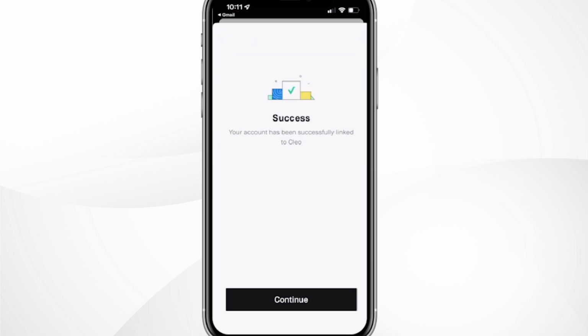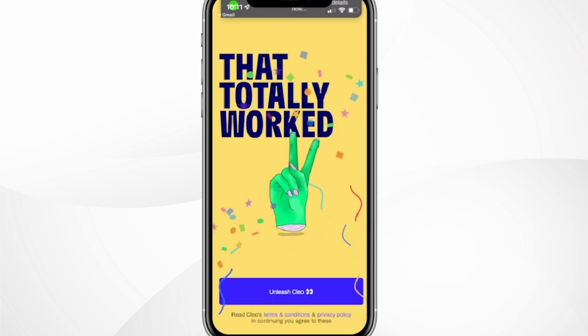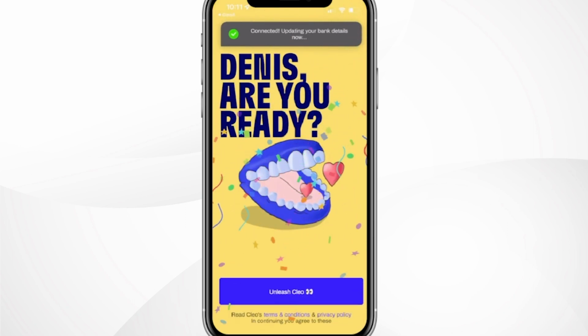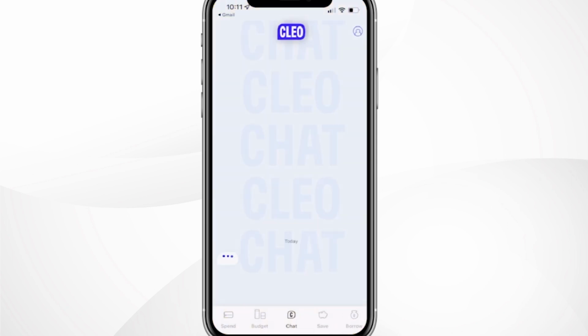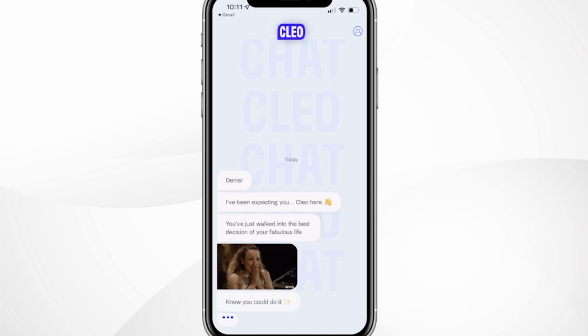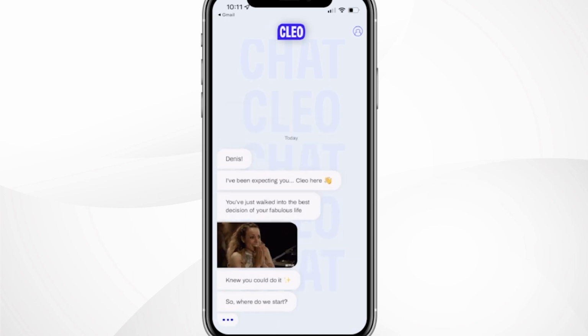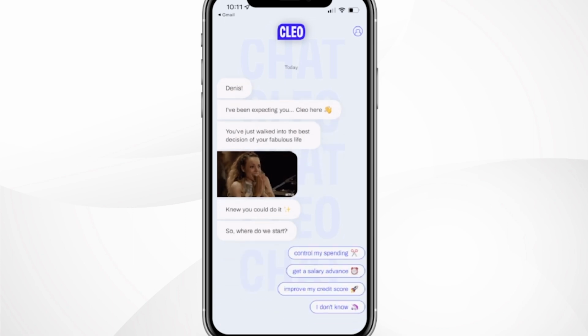All right, so from right over here, you're going to see that we've successfully connected our account to Cleo. So we're going to click on continue, and it says that was totally worth it. Things just kind of went by quickly. So at the very bottom with that blue button, we're going to unleash. And from right over here, it's going to take us to what looks like a complete chat that is going very quickly. So from here, it's going to ask us how we want to get started.